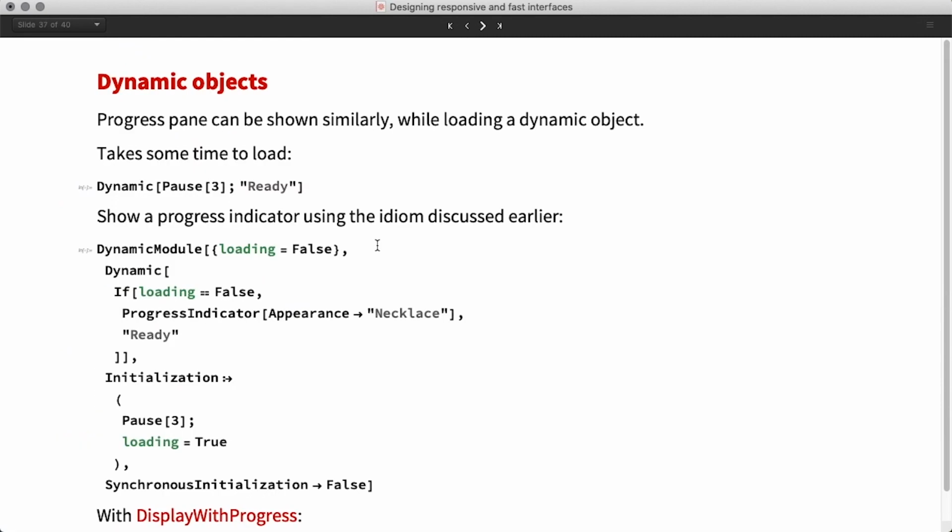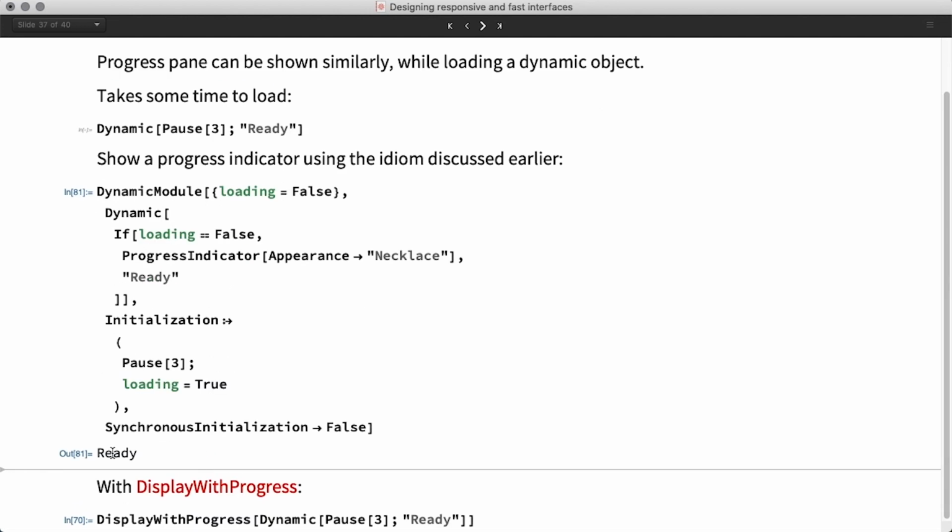The same can be used with dynamic objects, and the setup is pretty much similar, where we have the dynamic module and then the content area. In our initialization, we plug in the actual computation, and then we change the status of the flag to true once the computation is completed. So it shows the progress indicator, and once it is done, it switches to the text ready. And this can be done with the display with progress as well, using this setup.